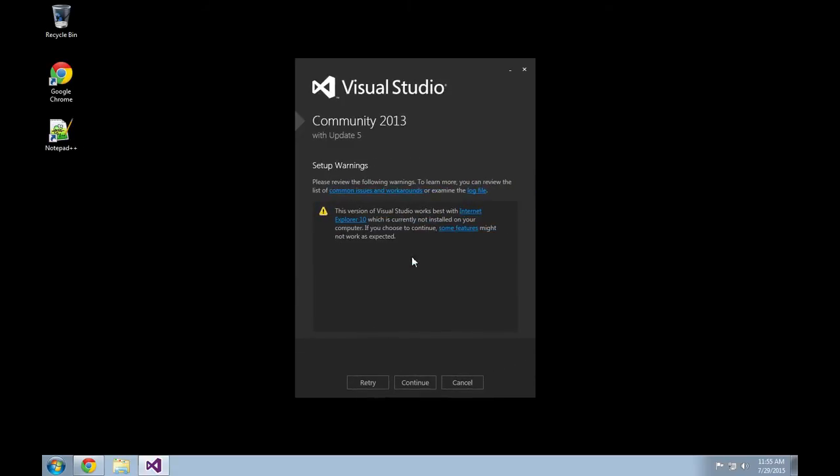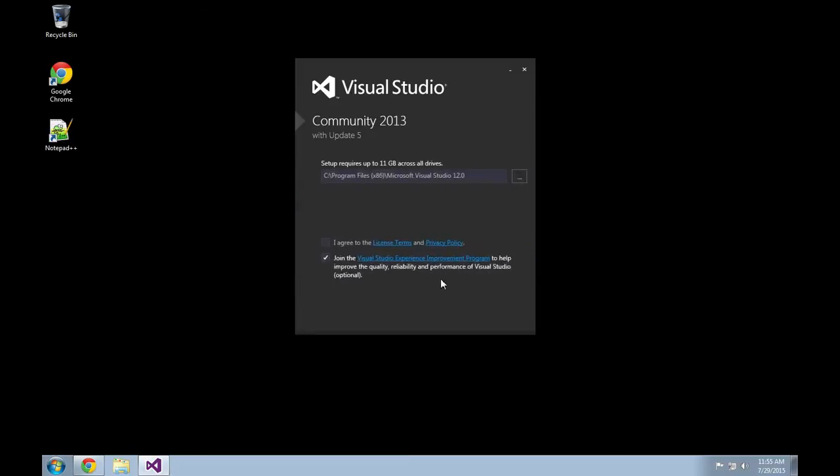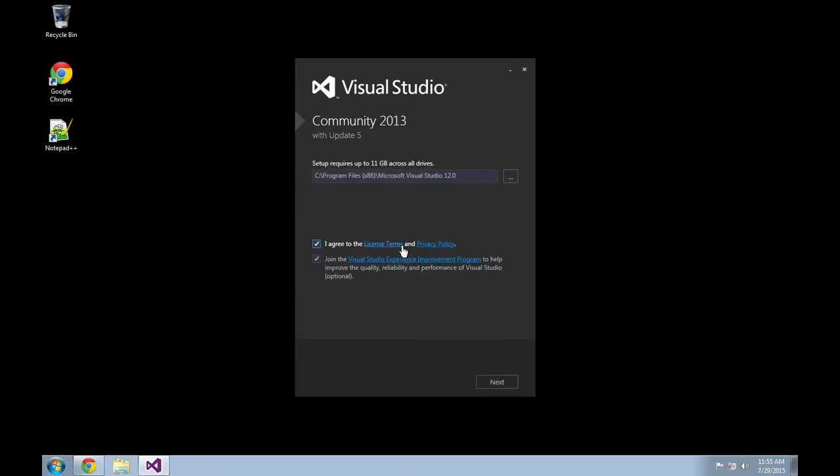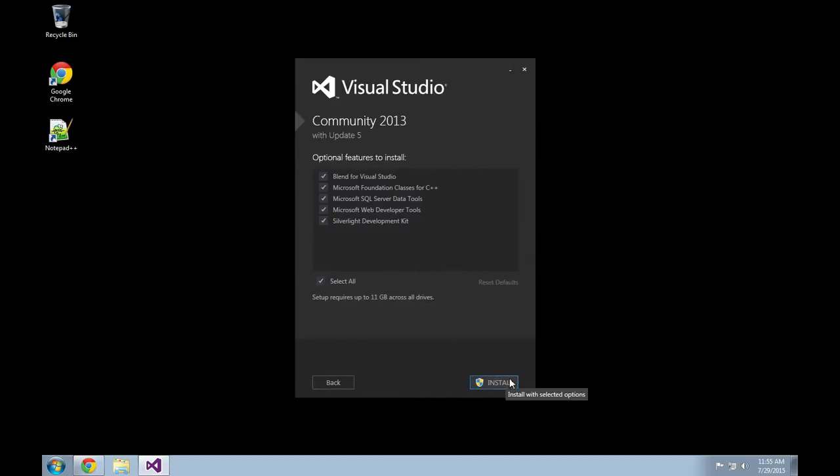Now we've got some setup warning here, but we could safely ignore this. It's just telling us that it works best with Internet Explorer 10. Let's agree to the licensing terms. I'm not going to join the Experience Improvement Program, and I'm going to leave it at the default installation location. For the optional features, we could pretty much uncheck all of these because none of them are required for this.